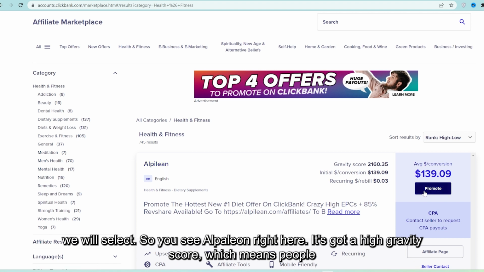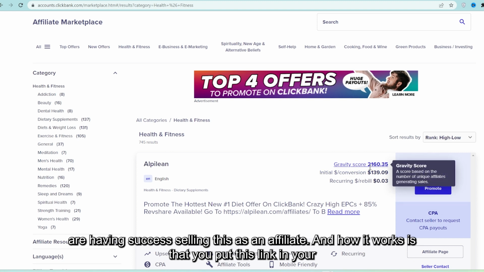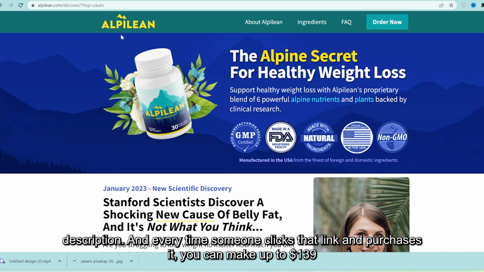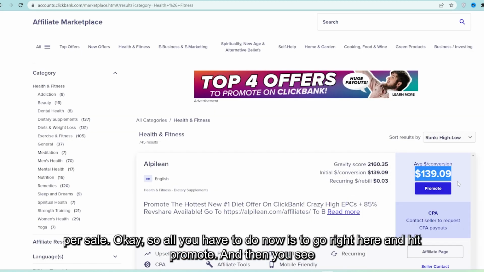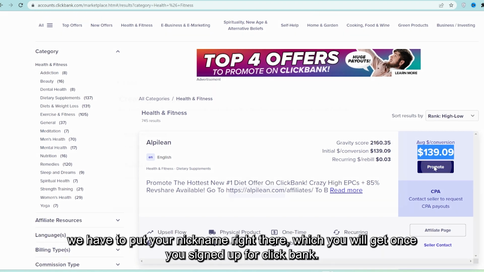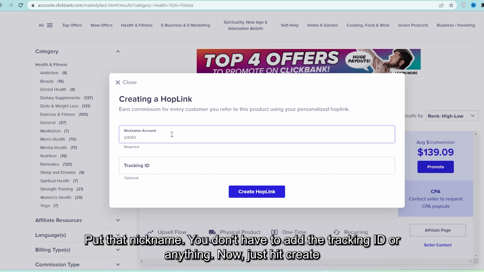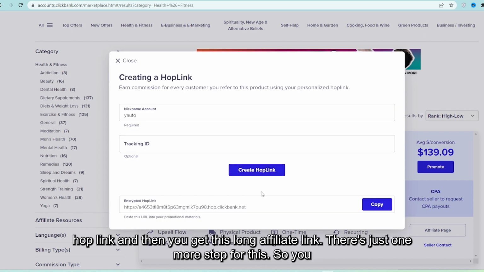It's got a high gravity score, which means people are having success selling this as an affiliate. And how it works is that you put this link in your description, and every time someone clicks that link and purchases it, you can make up to $139 per sale. So all you have to do now is go right here and hit promote, and then you have to put your nickname right there, which you will get once you sign up for ClickBank. Put that nickname. You don't have to add the tracking ID or anything. Now just hit create hop link, and then you get this long affiliate link.